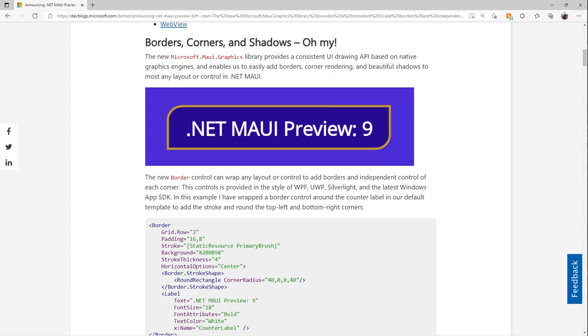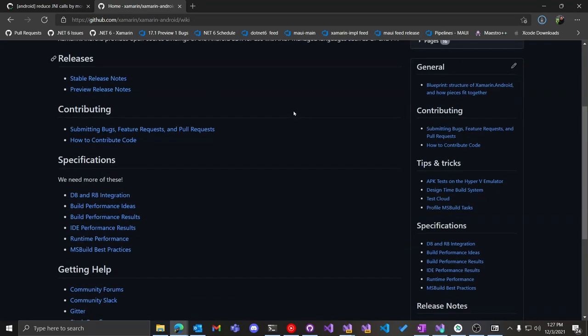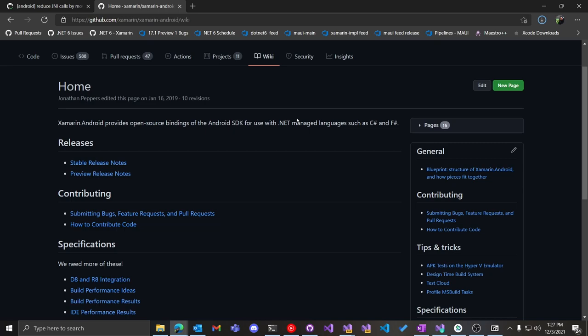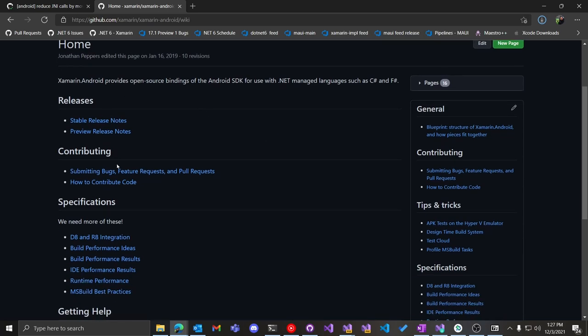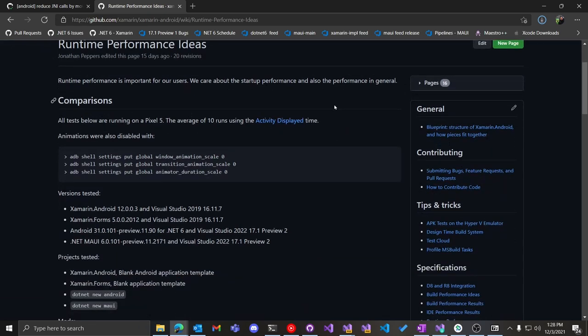Really good. So if you want to see where we work on Xamarin Android and now the Android SDK, you can go to GitHub, Xamarin, Xamarin Android. And our wiki page has lots of stuff on what we're working on. Recently we worked a lot on build performance. There's a page we're going to be updating on startup time.